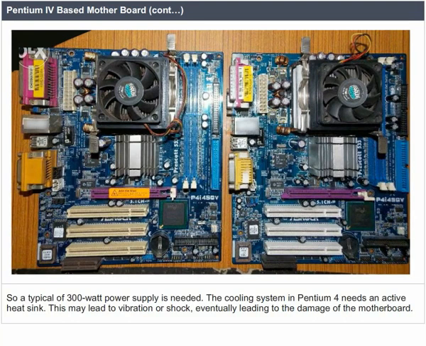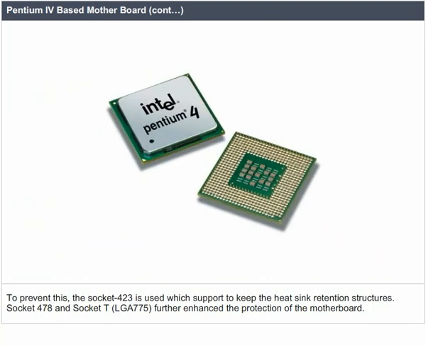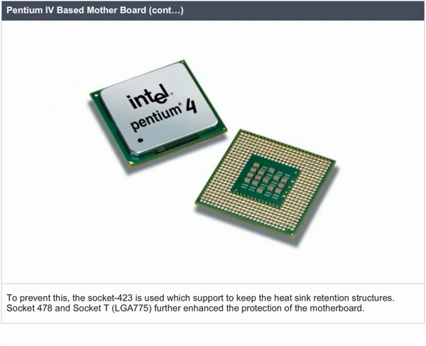The cooling system in Pentium 4 needs an active heat sink. This may lead to vibration or shock, eventually leading to the damage of the motherboard. To prevent this, the socket 423 is used, which supports the heatsink retention structures. Socket 478 and socket T LGA775 further enhance the protection of the motherboard.